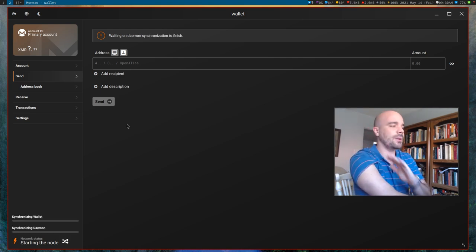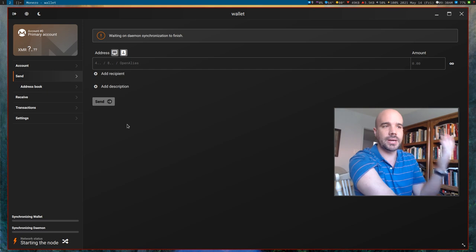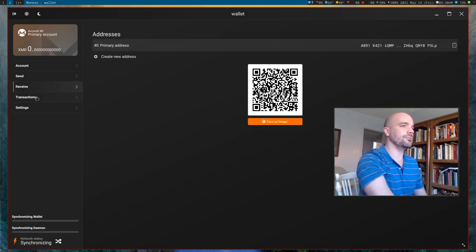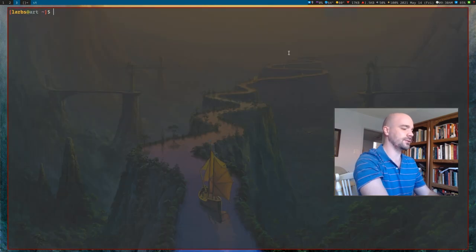I'm just going to give you the bare minimum if you want to receive money with Monero. You are going to want to go to the receive tab, of course. Now this thing here, you can click on it and it will copy it. We'll copy that to the clipboard. And let's say I paste that. Let's say I want to see what's in there.